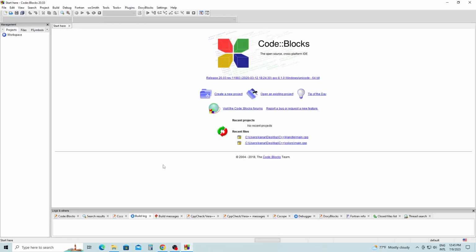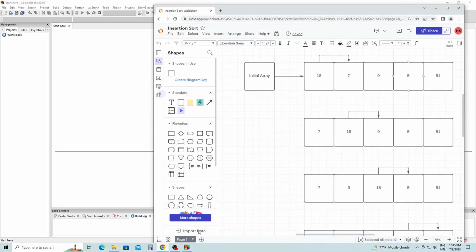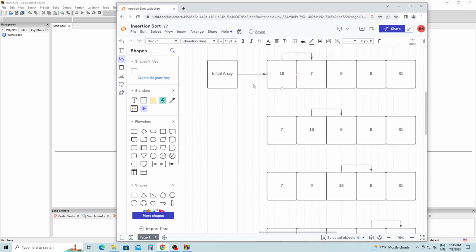Hello everyone, in today's video lesson we're going to learn how insertion sort works, and to do that we're going to use an array of integers and we're going to sort them out. Before doing that we have to understand how swapping and comparison works, and I made a special diagram for that. So we're starting with an initial array with 18, 7, 9, 5, 81.